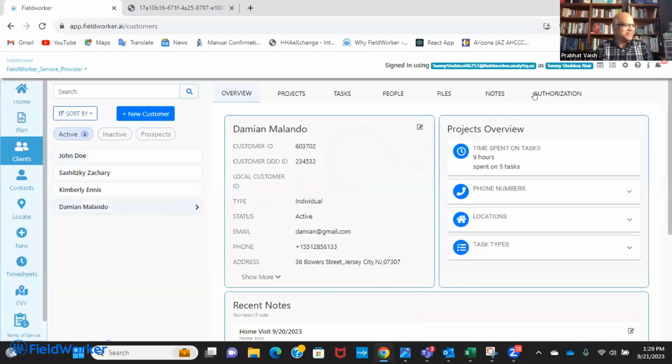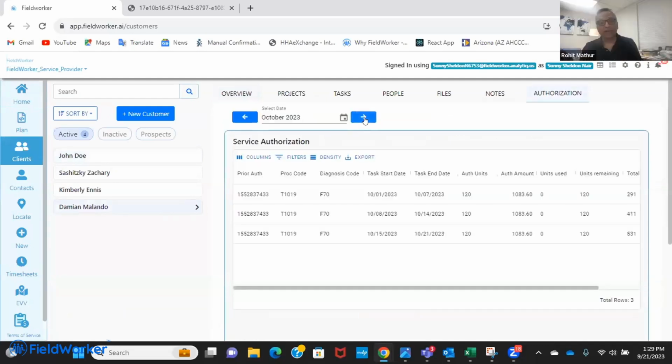Rohit, over to you. Yeah, just quickly adding on to that, from a billing perspective as a service provider, you might be submitting your bills on a weekly basis or on a monthly basis, depending on the type of services you provide. And as Sunny mentioned, that can be done at any point that you are comfortable with. It is not set to any pre and post schedule.